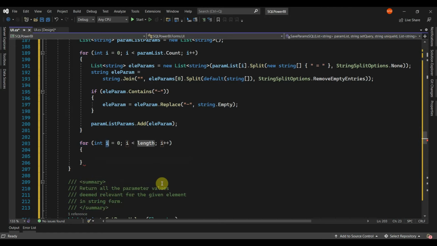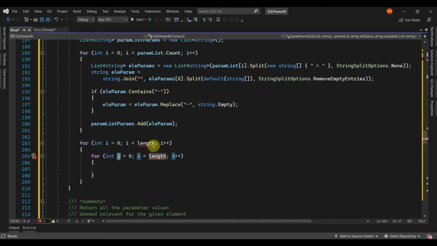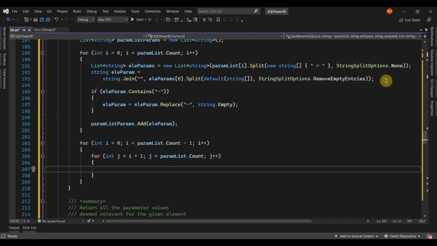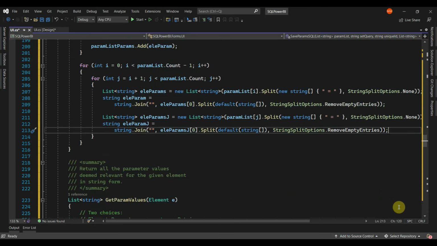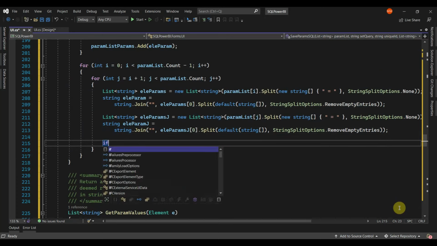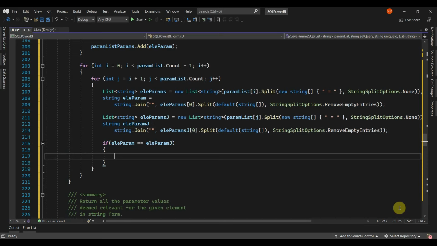Next, we need to remove any duplicates in the parameter lists, if any. I'll iterate through the param list twice to compare the values. I'll copy the element params list and the element param string. I'll then add a suffix j to the variables and change I to j. If the element param is equal to the element param j value, I'll remove the item at index j for both the param list and the param list params.